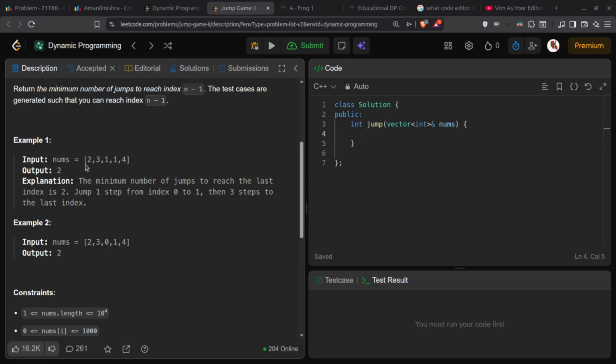For example, there is an array of 5 elements. At 2, you can take 2 jumps, but you will take 1 jump to 3. From 3 you will take 3 jumps, 1 2 3. You have taken 3 jumps and you have reached the last element. So it basically takes 2 minimum jumps to reach the end of the array. As you can see, the minimum number of jumps to reach the last index is 2: jump 1 step from index 0 to 1, then 3 steps to the last index. That's how it works. So let's write the code.